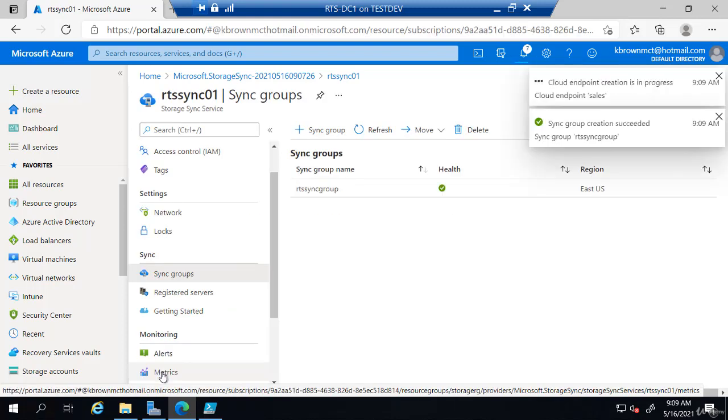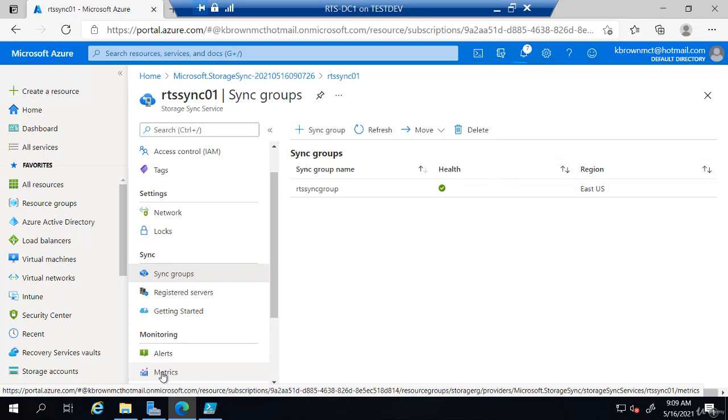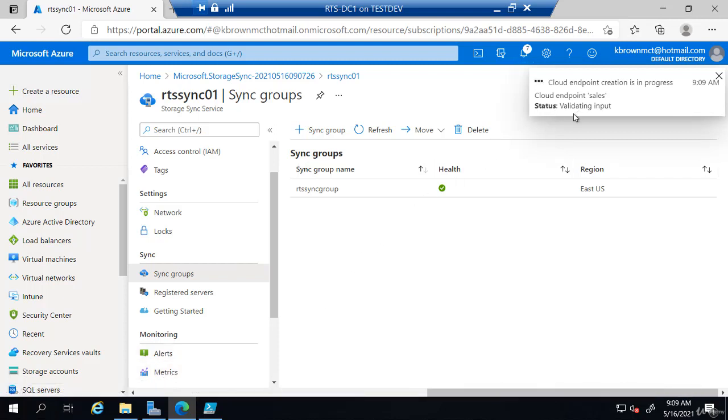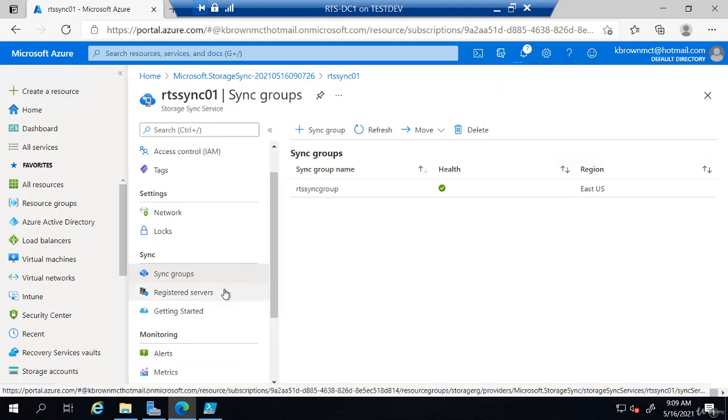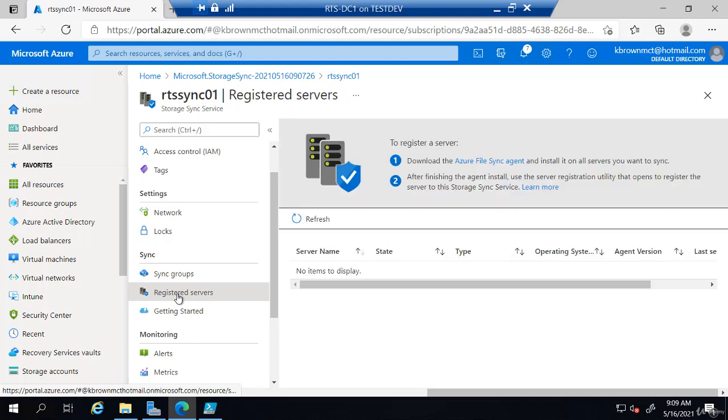So the sync group is what's going to contain the on-premise and the share in Azure, and they will just sync to each other. So sync group has now been created. Well, almost finished. Says it's validating. As that is thinking, because that'll finish on its own, I'm going to click on this registered servers here. Right now, nothing shows up.